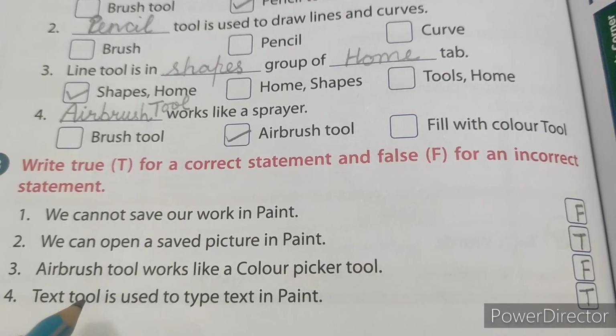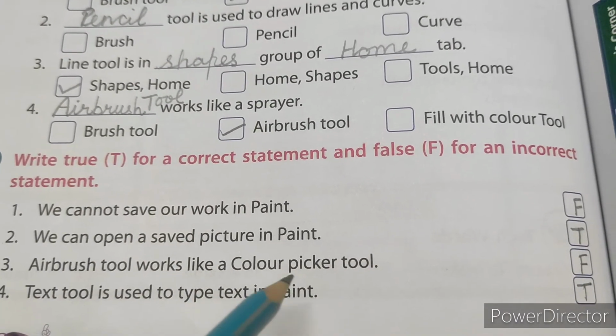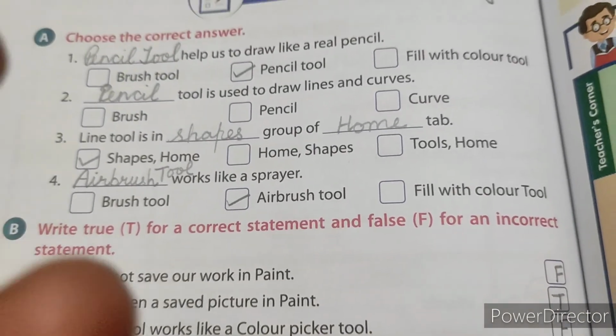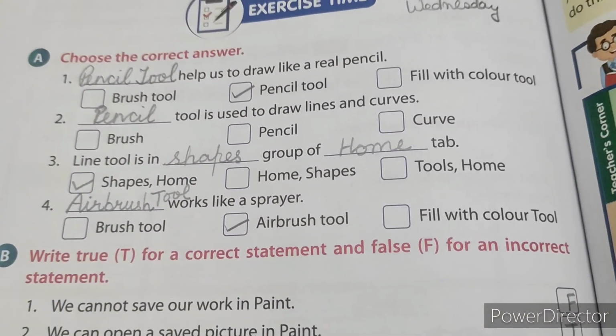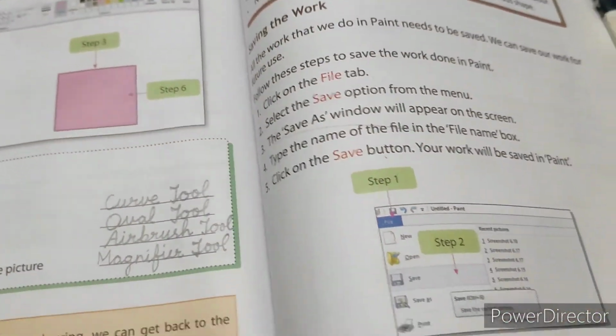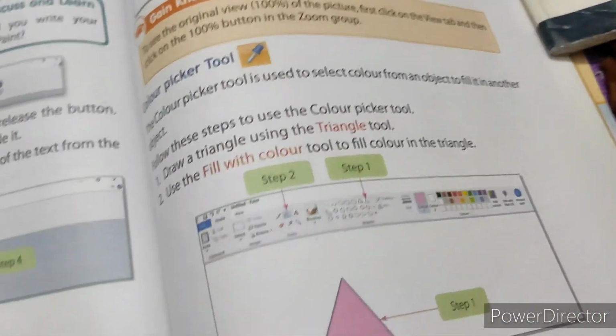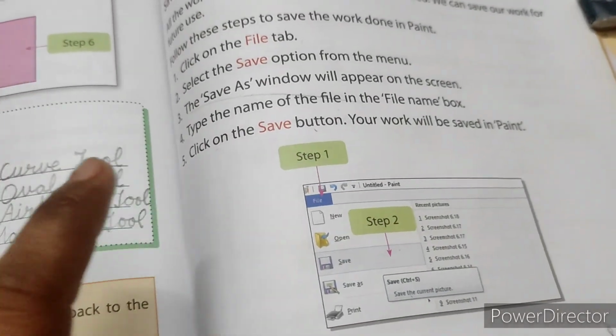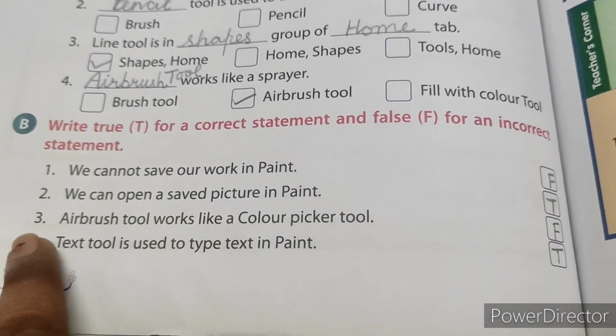A brush tool works like a color picker tool. No, with a brush tool we cannot pick color. It's only that we can draw shapes like a sphere. Okay, you can draw like the picture like this. See, with the help of this you can draw it like this. Okay, clear. You cannot pick the color with it. For choosing the color you can use color picker tool, not airbrush.